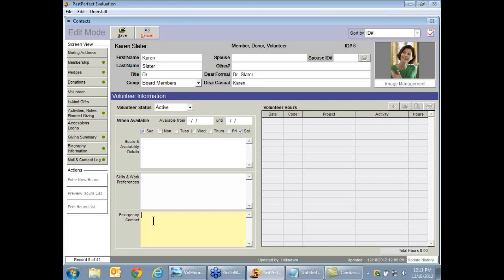All right, I'm going to move over to the right-hand side of the screen. So far, what we've talked about is attributes of the contact on the left-hand side of the screen. Now we're going to talk about the work that they're actually doing. And this grid on the right-hand side will populate as we add more and more volunteer activities.